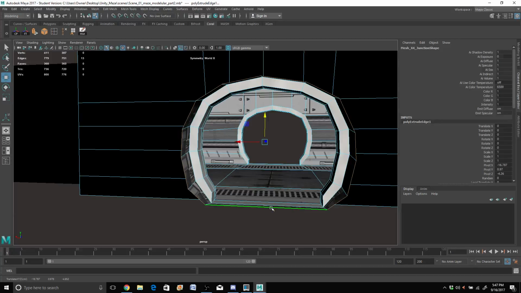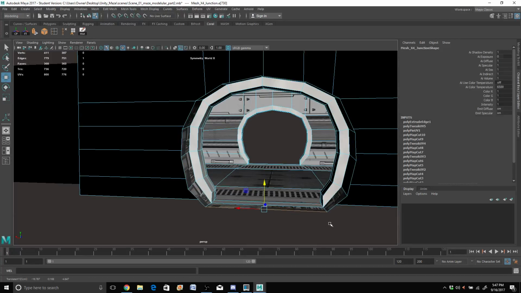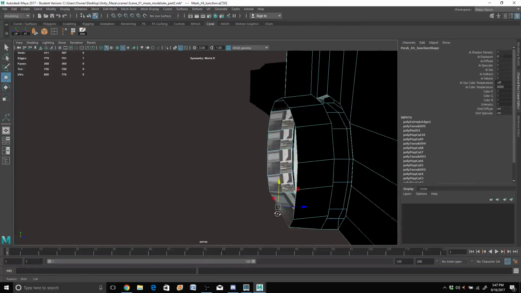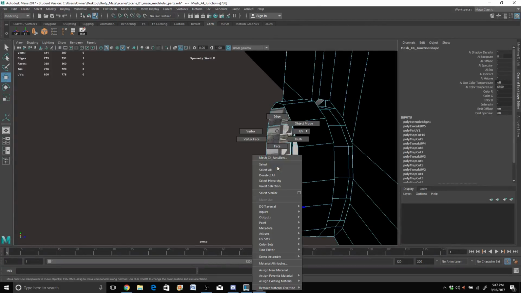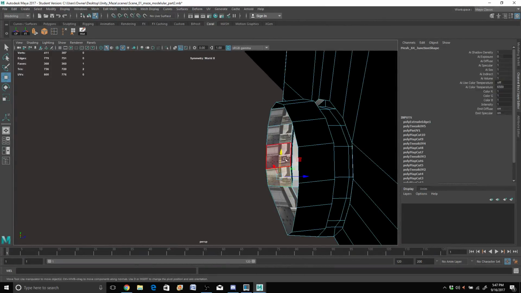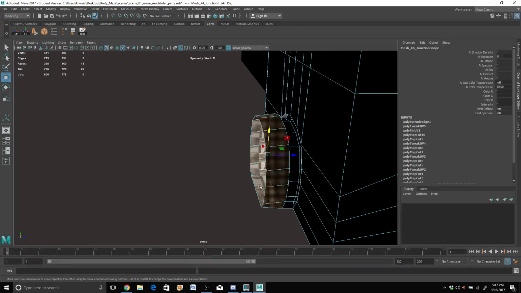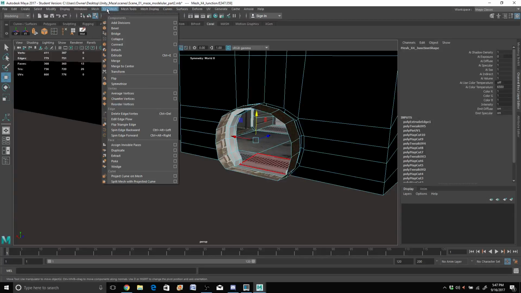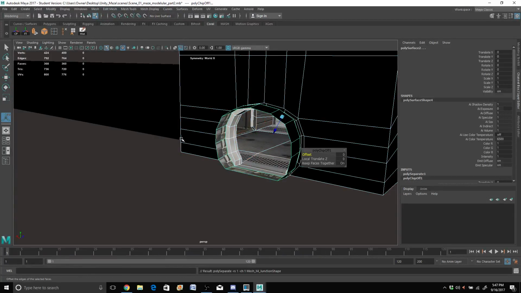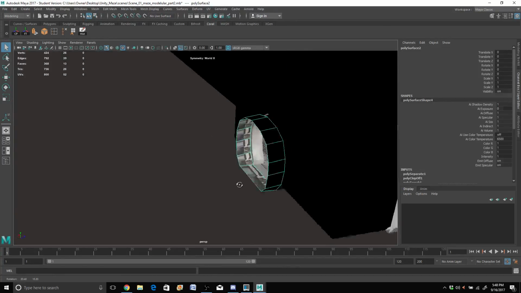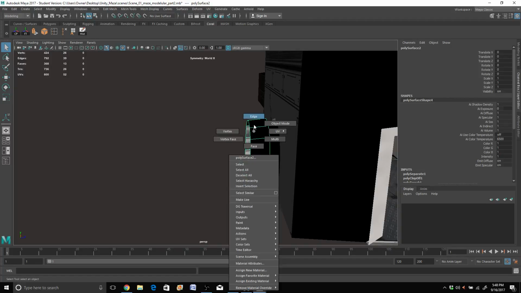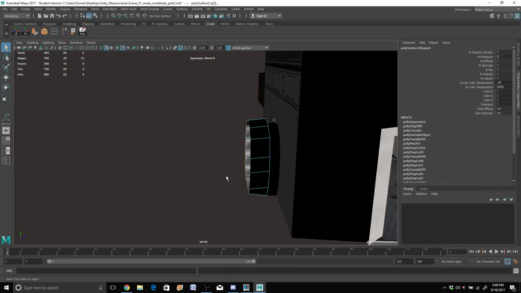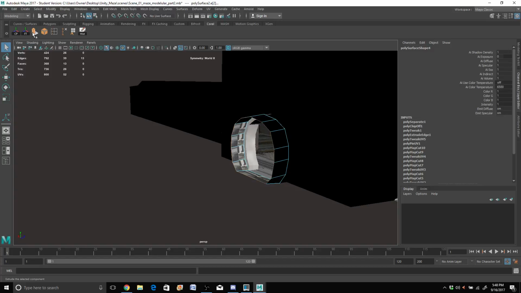That's just one edge here. There we go. Now I'm going to double click this one so I get the whole loop, and I'm going to go to mesh or edit mesh and go down to face and extract. So now it's its own object. Okay, that's good. So now I can take this and just do a little double click there, and I'm just going to extrude this out.